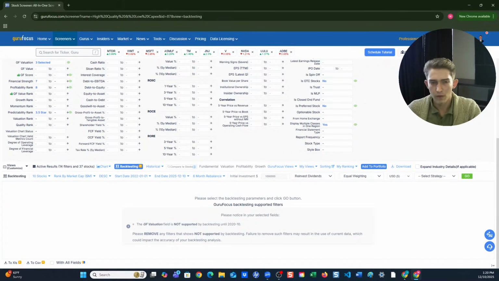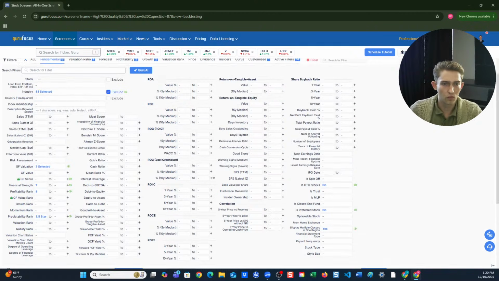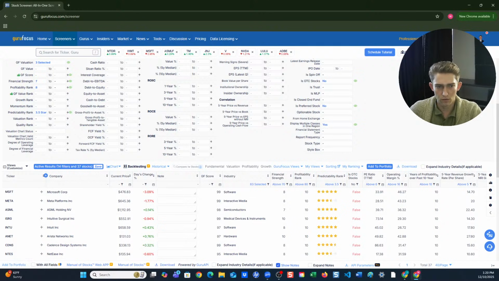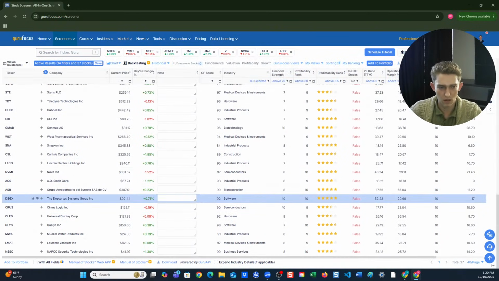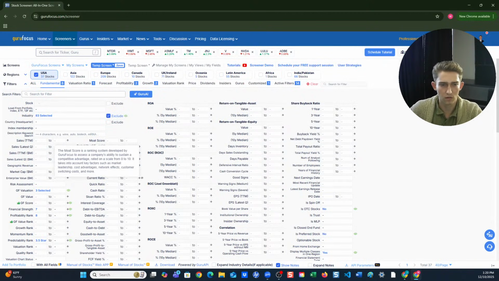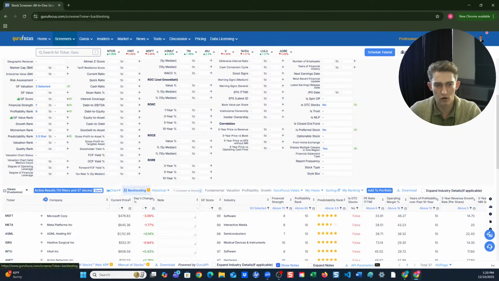What the backtesting function essentially allows you to do is run historical data through this screener and build a hypothetical portfolio using this selection strategy. So all you have to do is click the backtesting button and then give it the criteria that you want to use to build that portfolio. If we hop back over to the active results section, we can see that there are 37 stocks right now that meet the criteria of this screener in a binary yes or no kind of way.